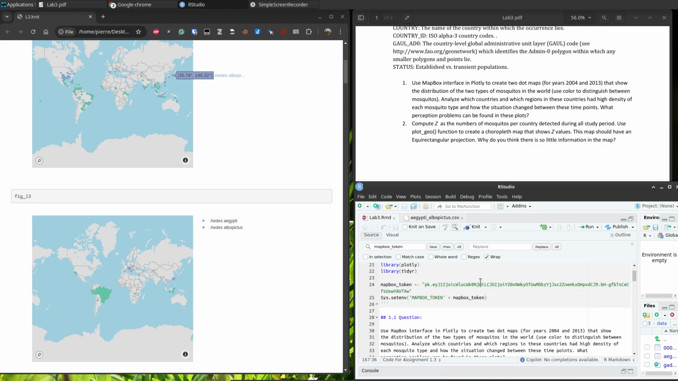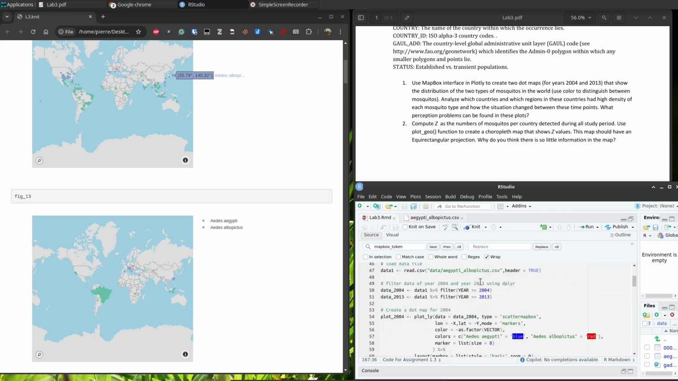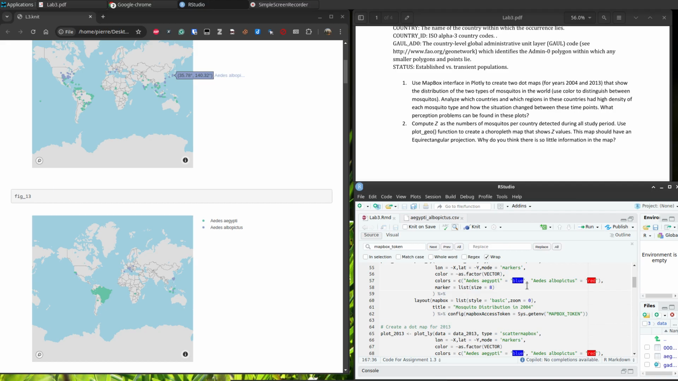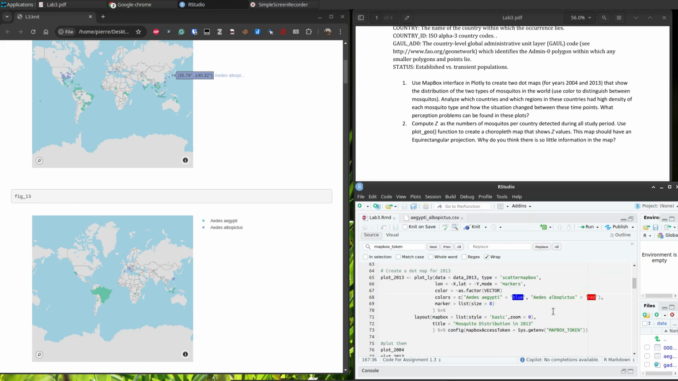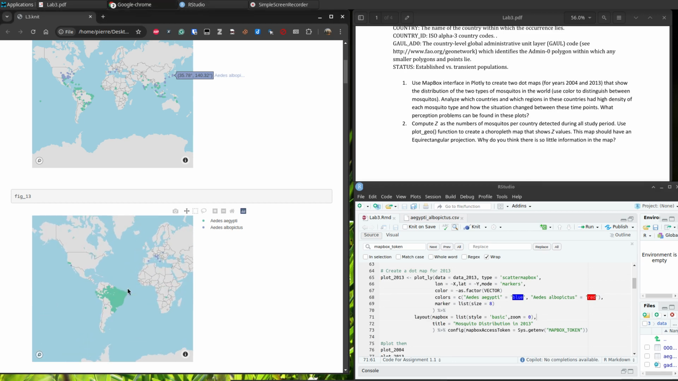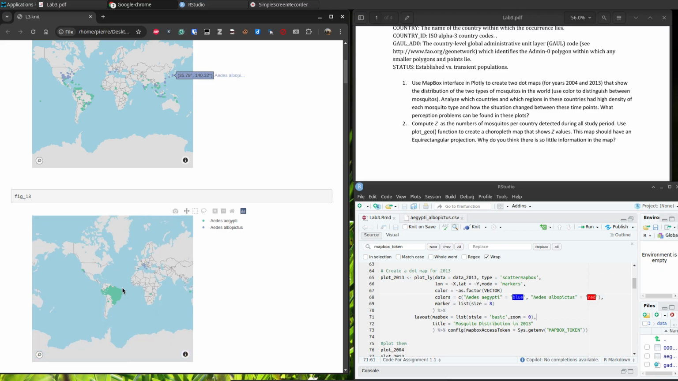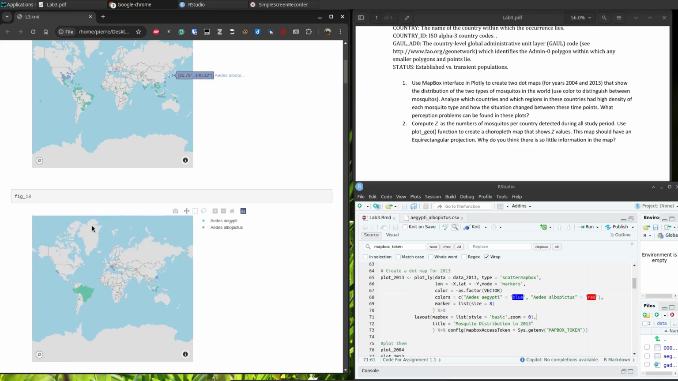So here 101, 1.1, we should set the zoom just like this: layout, mapbox, and the zoom equals 0, which will set the zoom like this. So the user will know which country has the most interesting things, and then drag and zoom like this. So this is my comment, and also we should add a title here.